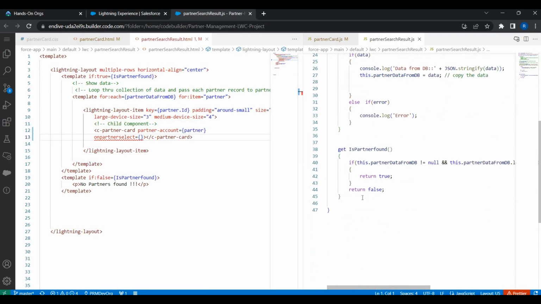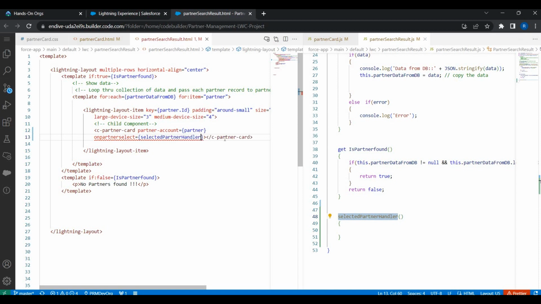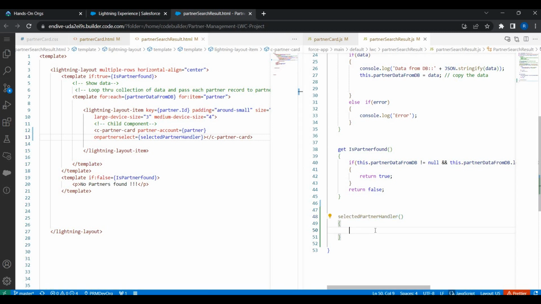So let's create a method. Let's name the method, let's say selected partner handler. I'll give a name to this function. And let's copy this one and put it right here. So that's it. And let's go and write a bit of code inside the selected partner handler.